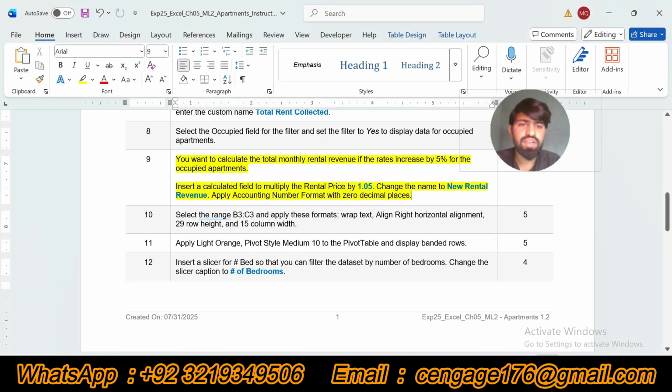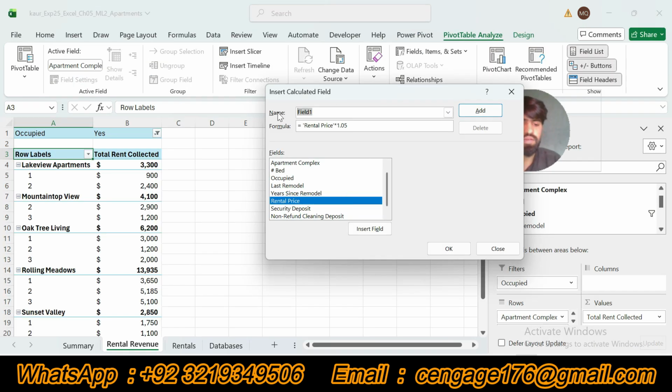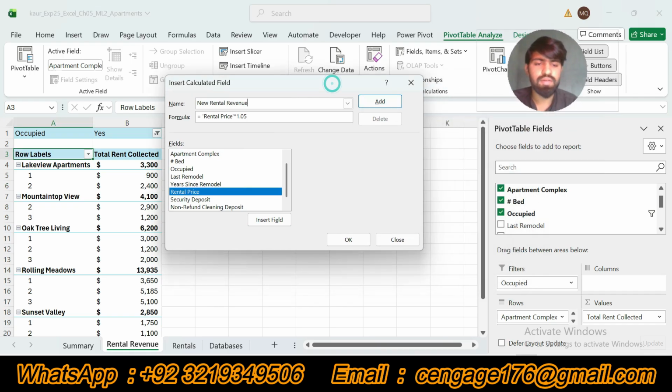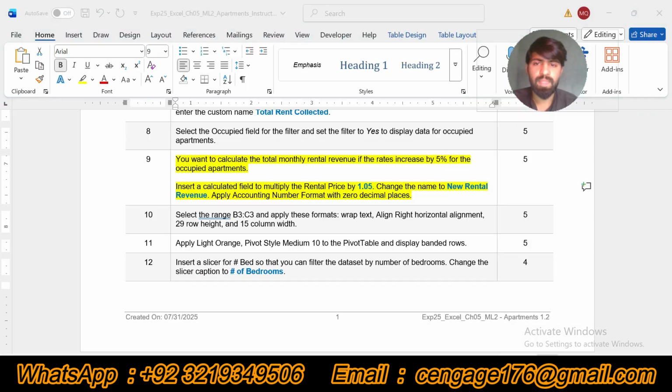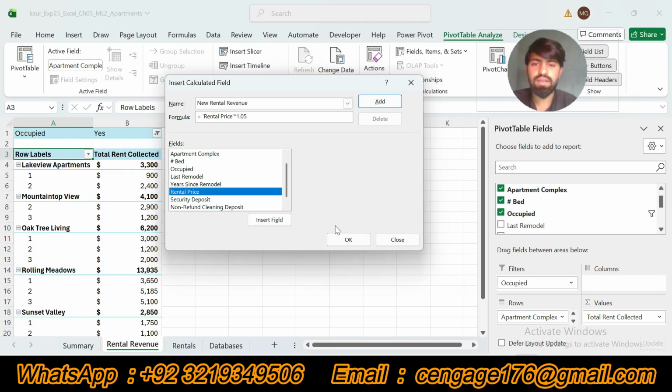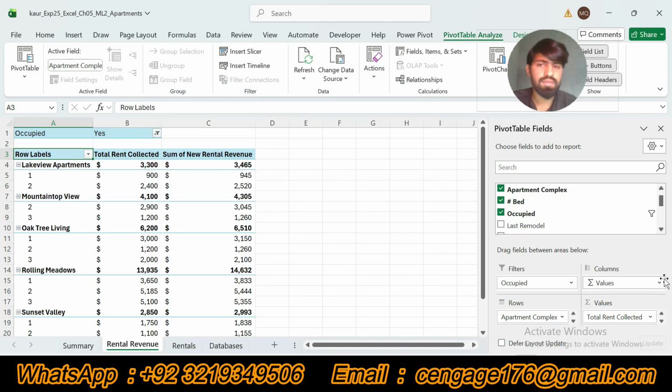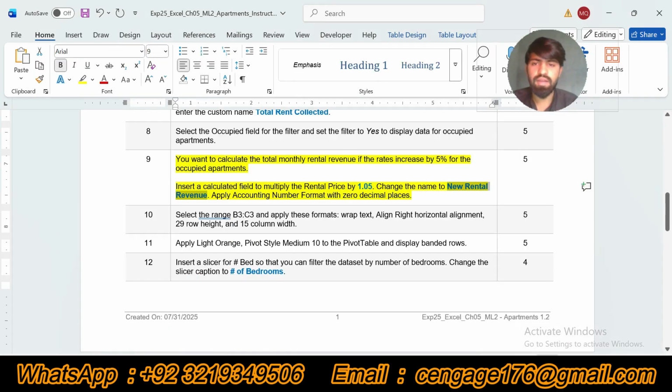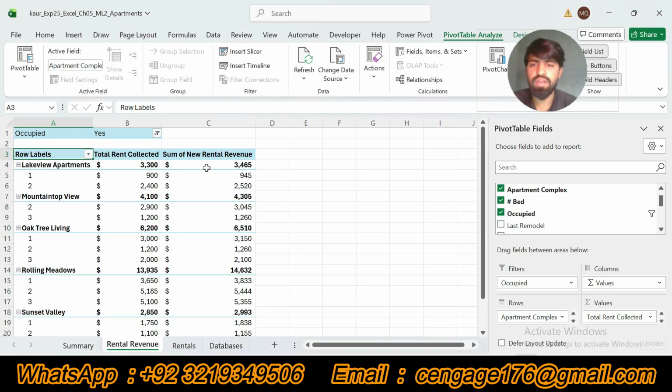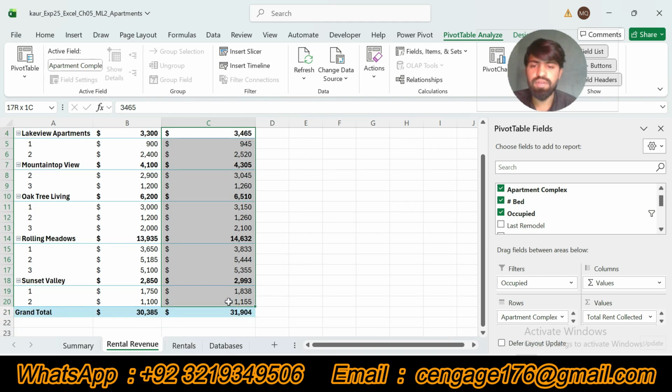And then change the name to new rental revenue, and then click OK, and then apply the accounting number format with 0 decimal places.